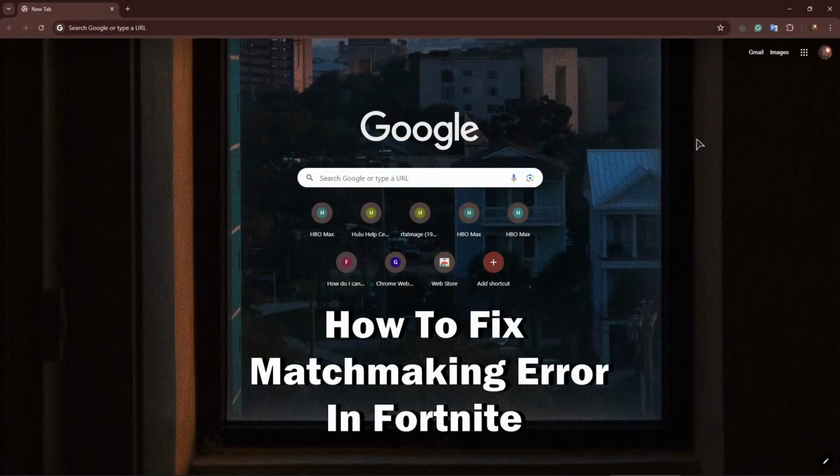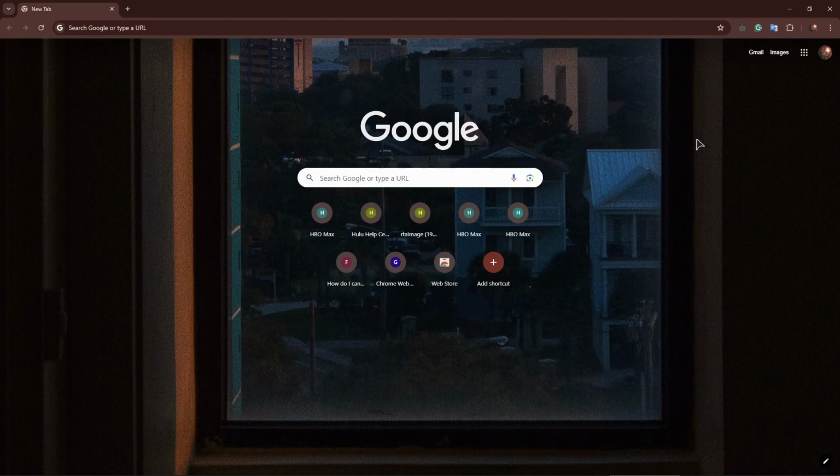In this video I will show you and explain to you very quickly how to fix matchmaking error in Fortnite. So to not mislead you and frustrate you any further, I'm just going to tell you that you should really just check on the server status of Fortnite before doing anything else. Messing around with the settings or system files will not fix this issue. Matchmaking error always comes down to the server availability and nothing else.